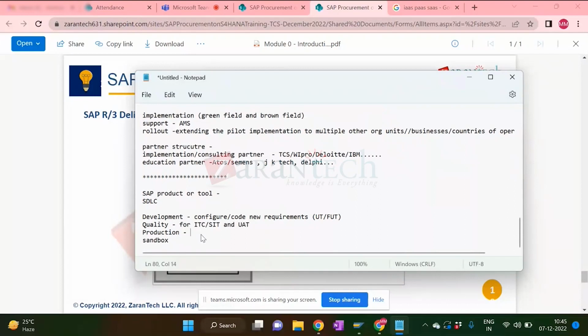Production is live data, no testing, no development. Sandbox is just a test system for practice or POC, proof of concept. So this is what you use everywhere. Basically in IT, be it a Java based project, .NET based project or SAP project, anything you do, this dev, quality, production cycle of movement of changes should be followed. Why? As per the SDLC cycle, this is the best approach mentioned in the guide.